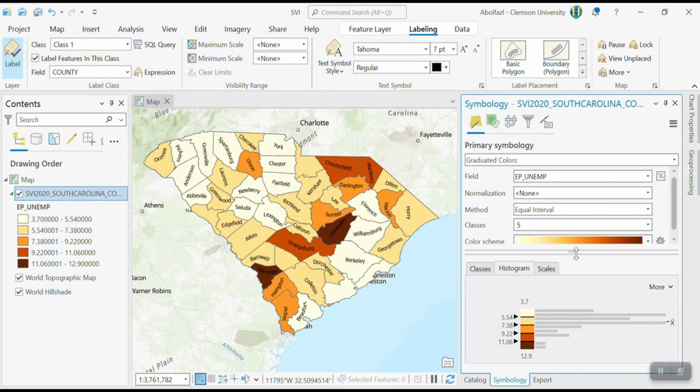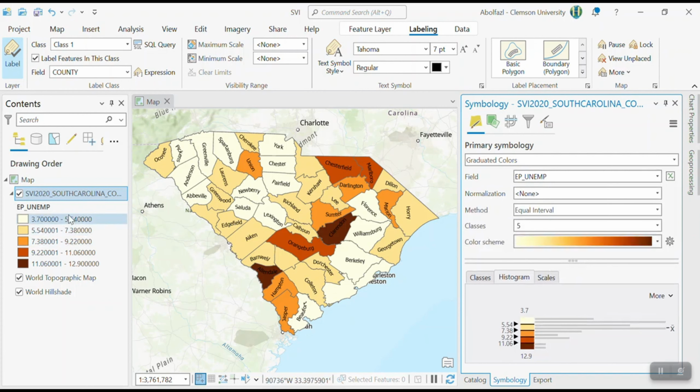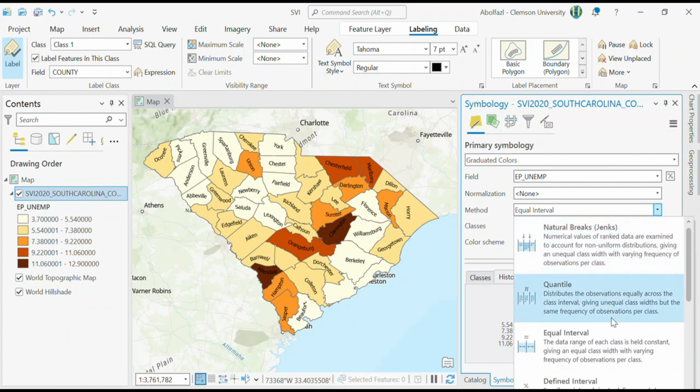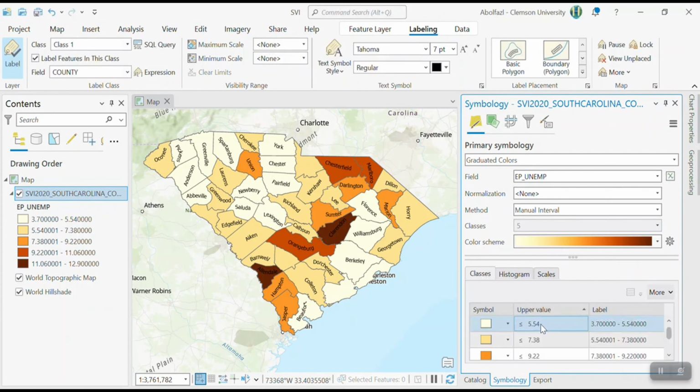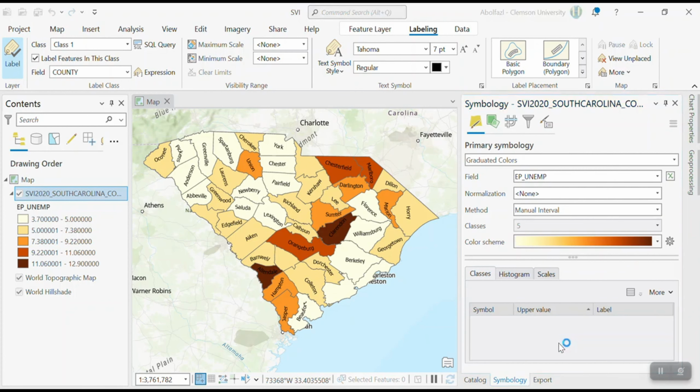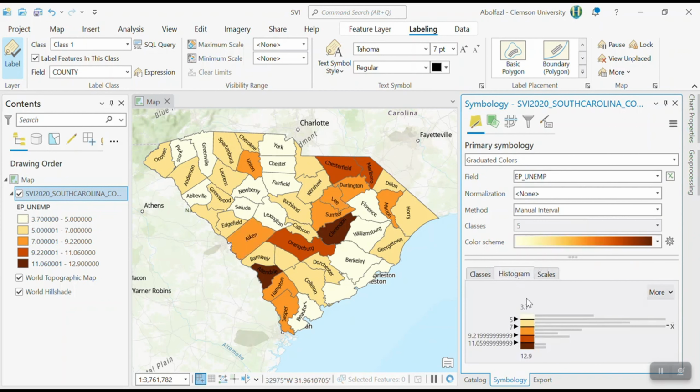So you may ask, can I manually define the classes? Yes, you can definitely manually define the cutoff values. You can easily define the cutoff values here. So you can put the cutoff values here. For example, I want to have 3.7 to, for example, 5, right? And then 5 to 7. Look at the labels here, like 5 to 7.